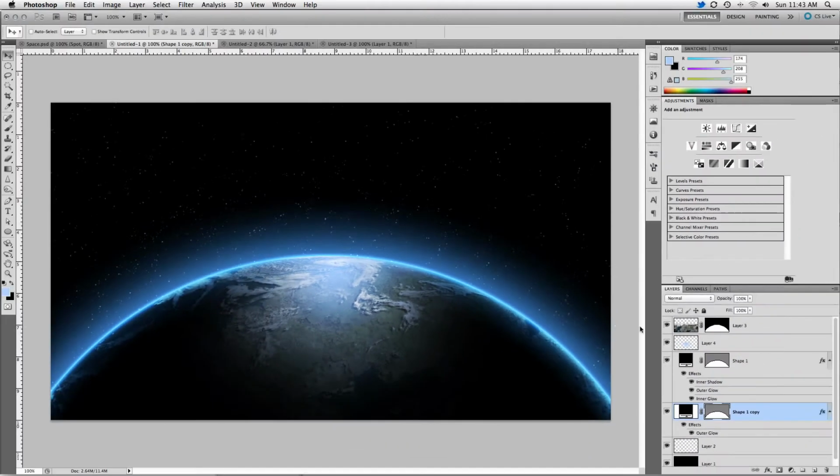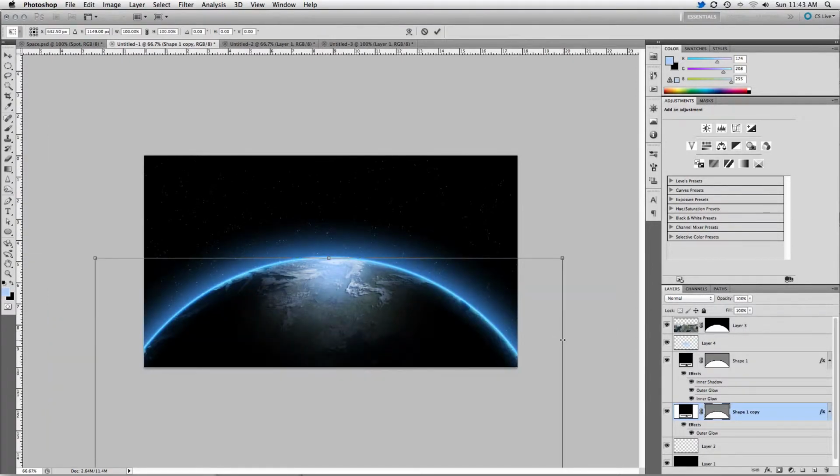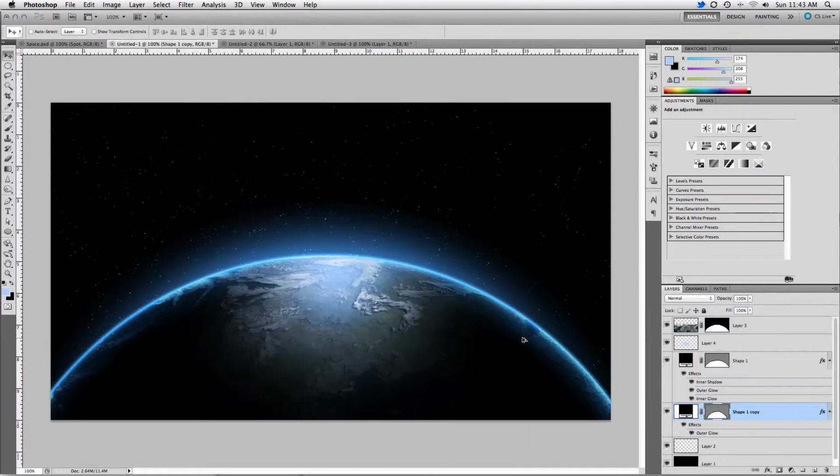Once the glow is in place, enter free transform mode and horizontally squeeze the planet inwards. This will taper the glow, leaving the middle slightly thicker. Make sure to hold your Alt or Option key while dragging either side to transform it from the center. Two more glows to go, hang in there.